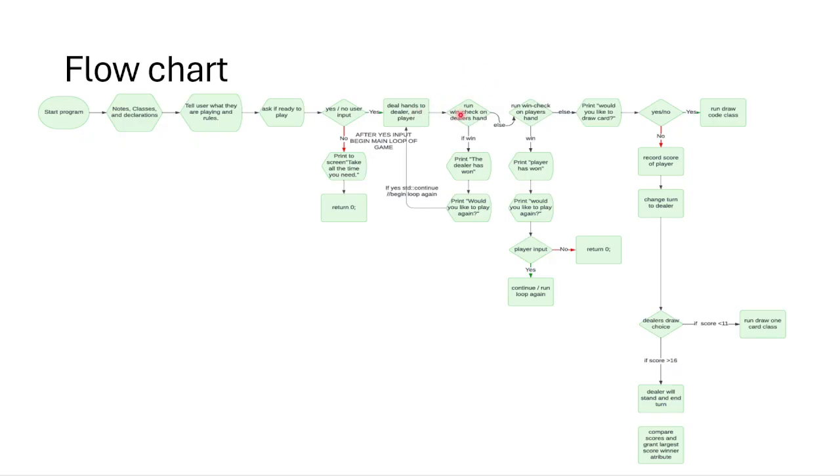Then we run a win check because it's possible for the dealer to win instantly and get blackjack. If the dealer wins, we'll print to the screen that the dealer has won. Then we will ask the player if they would like to play again. If they say yes, we begin the main loop again. If they say no, we would then stop the program with a return 0. We ran out of boxes.